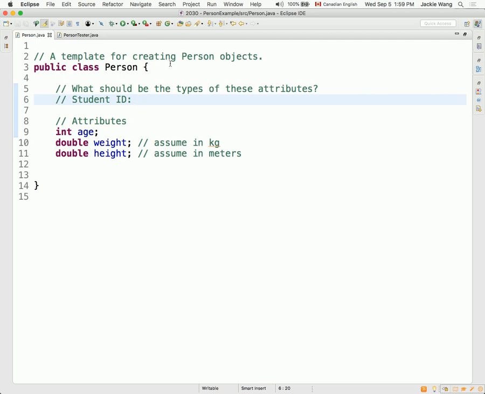Okay, just very quickly. So now let's say student number.